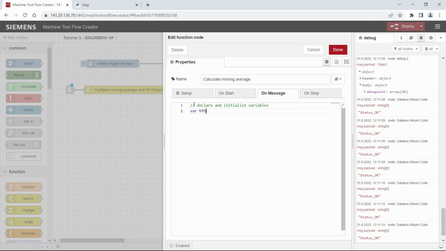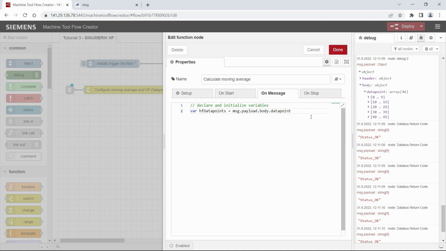The first variable is the HF data points array, and for that we need to read the array that contains the data points from the message, and you can find it in message payload body and then data point. And on the right side, we see that the data point array contains all of the 46 subscribed data points. Then the next step is to declare the variables that are needed for the average calculation, so the sum and the average. And then we declare the variables that are needed for the moving average calculation.